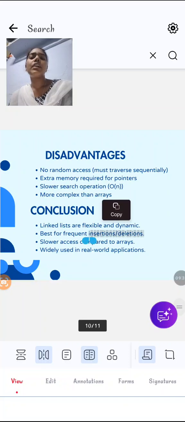What are the disadvantages of the linked list? No random access, must traverse sequentially. Extra memory required for pointers. As each node contains a pointer, we need extra memory for the storage. Slower search operations. The time complexity is big O of n, more complex than arrays. The linked list operations are more complex when compared to arrays.